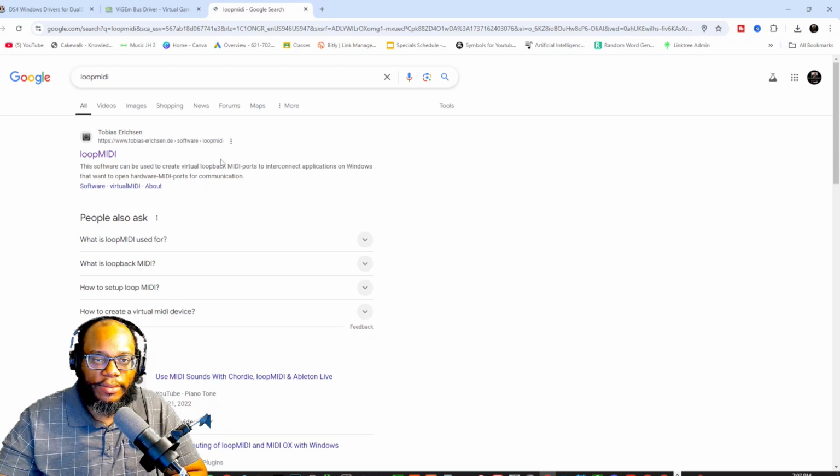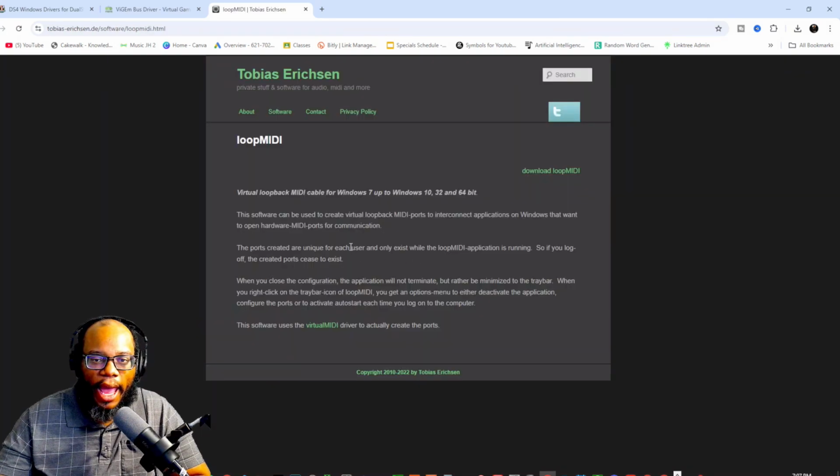This one is free, but it just says virtual loopback MIDI cable for Windows 7 up to Windows 10, 32 and 64. It might not work for Windows 11. I don't have Windows 11 on my computer yet.